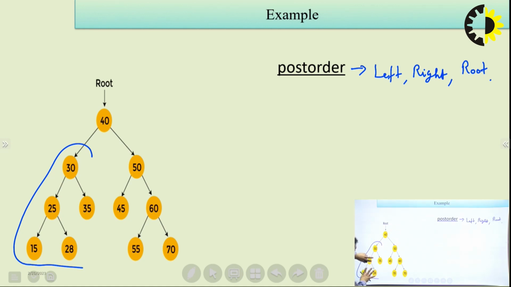Okay, this subtree completes, then the right portion of this bigger subtree, that is the tree which has 30 as a root node. So the left portion is now covered. Now come into the right portion, not visit the root yet. The root will be visited at the last. So visit the 35 here. So 35 is visited, then visit the root node, that is 30.